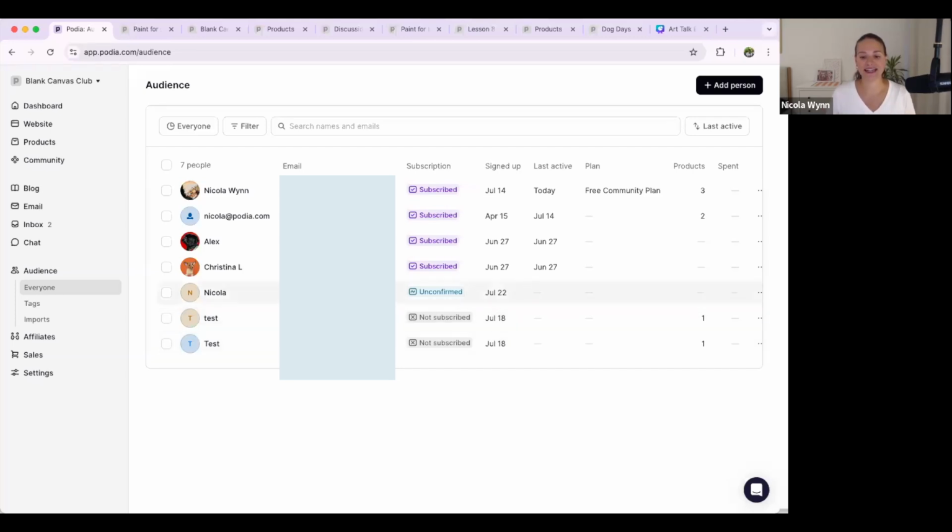If they have signed up and they do want to receive my marketing emails, my email list, then they will get an email from Podia to confirm their subscription. This is a safety measure to prevent people from spamming your sites with fake email addresses. We don't want that to happen. So that will be unconfirmed until they confirm it.